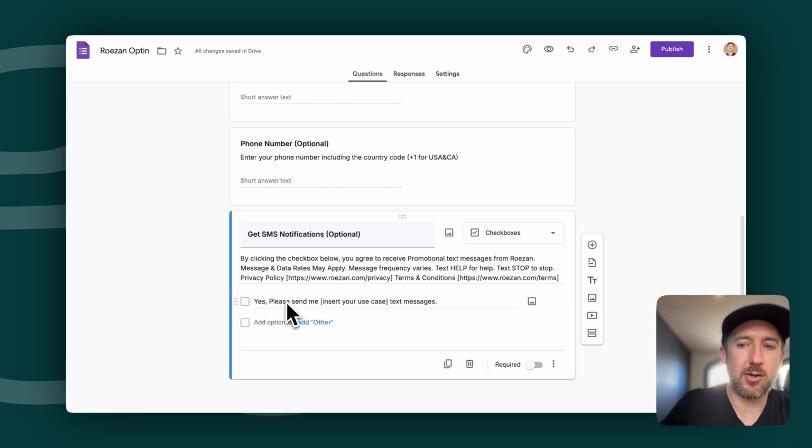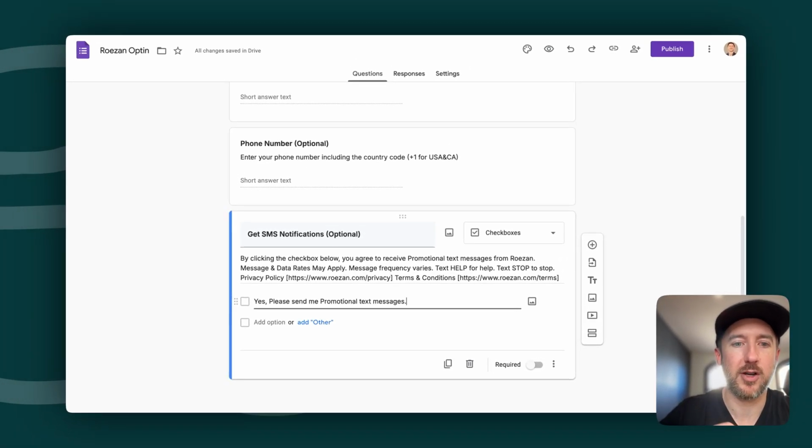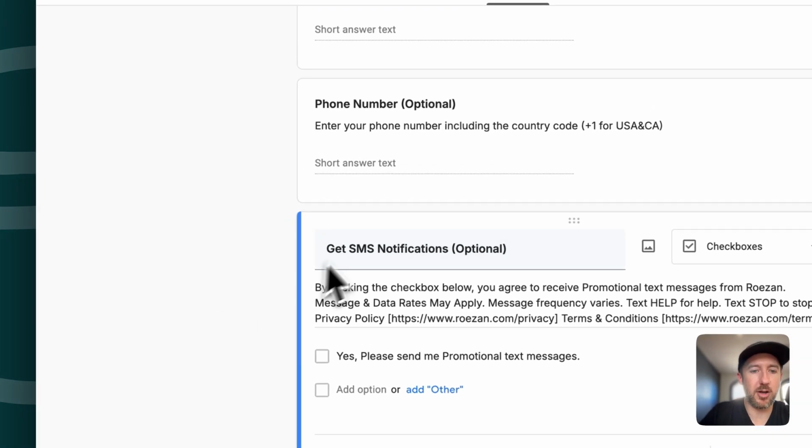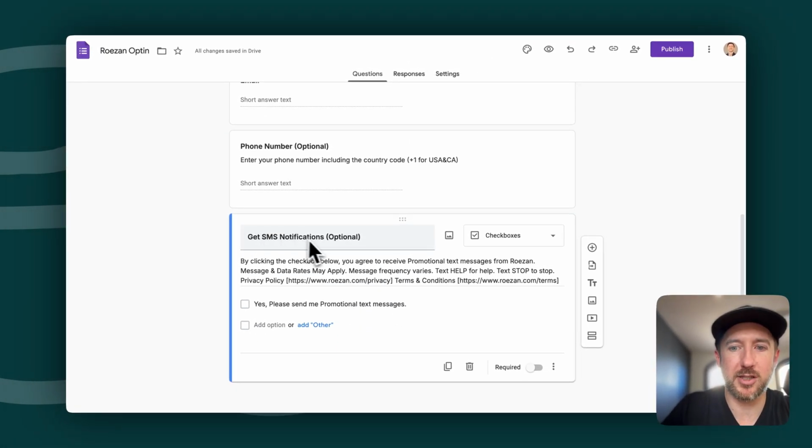And then last thing I want to edit here is, yes, please send me whatever text messages. So I can come in here and say promotional messages. Okay. And so this is the explicit consent that they're looking for. So I got this pretty good looking. Let's see, I've edited everything. I've replaced all of those bracketed things for my brand, etc. And so I'm pretty much ready to go on this.